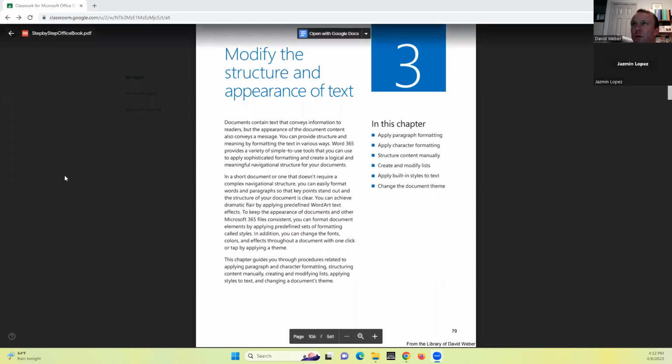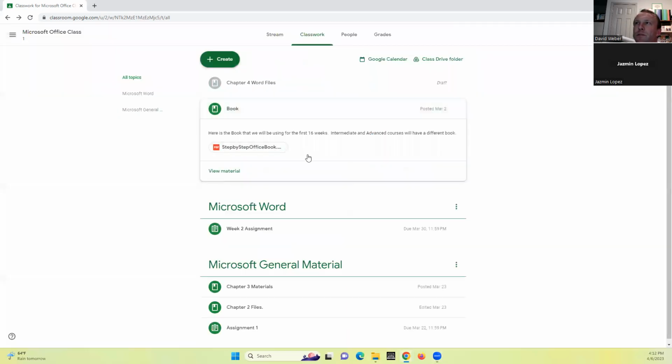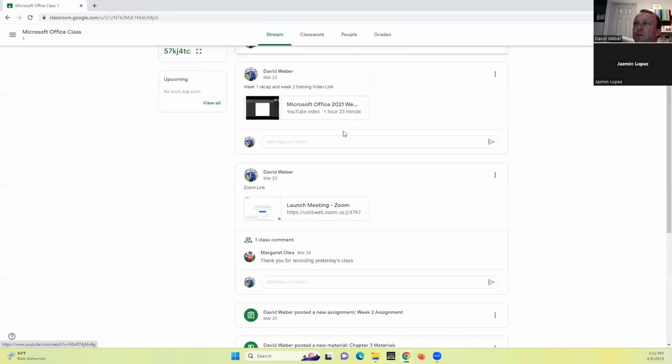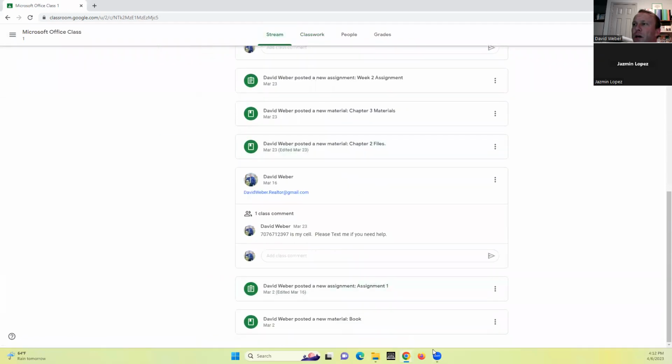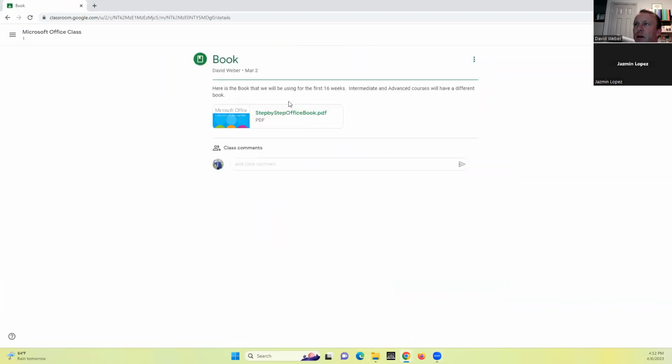Okay. So if you don't know where to go, Jasmine, you can see my screen, right? Where it shows the PDF. Yes. Okay, so this is page 106. All right, so under the stream, you can scroll down, see where it says new book, new material book. You click that, and the PDF is right there.